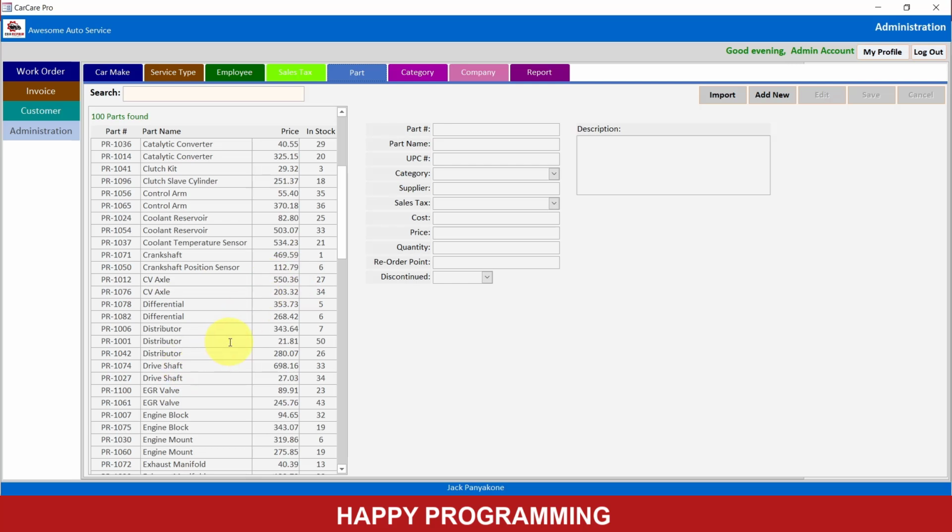Now the question is, you see this CV Axle? There are two of them. They have different company suppliers. All right, we're gonna click on one of these guys. Ooh, we gotta fix this supplier right here. We don't have a category. Let's go fix that.